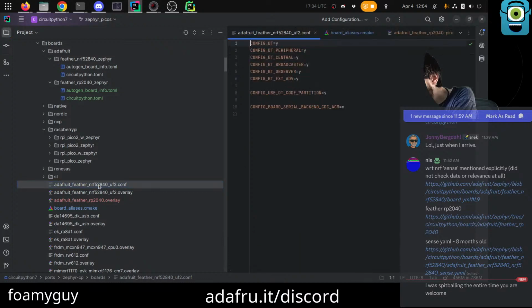Oh, but this has both, because it has Bluetooth stuff. Okay. So it's not just Wi-Fi. It's not just network. Bluetooth also needs a conf file.